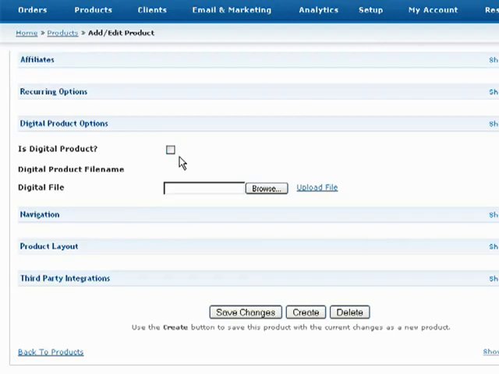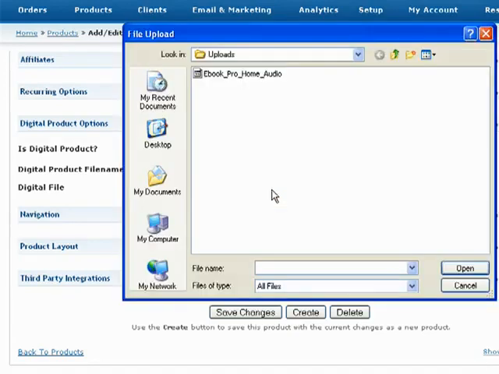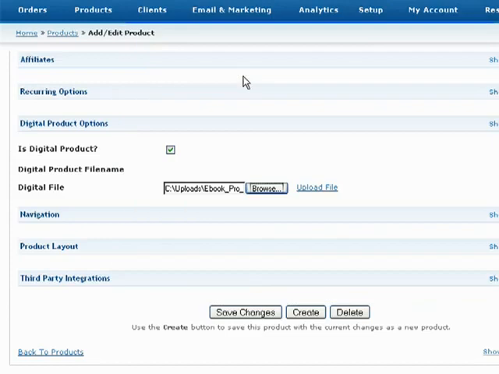First, enable this as a digital product by checking here. Next, browse for the digital file for this product on your computer. Select it, and then press the Upload link.